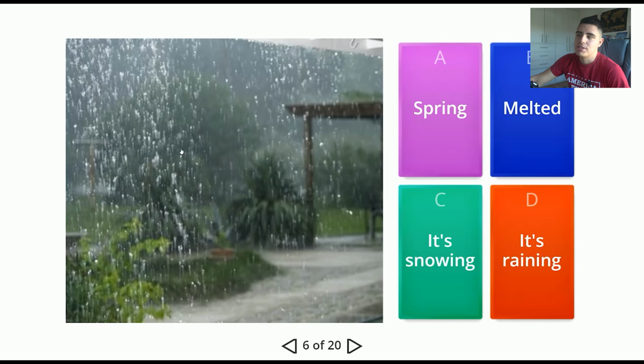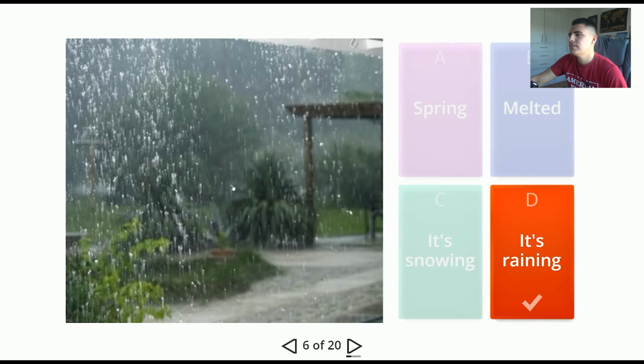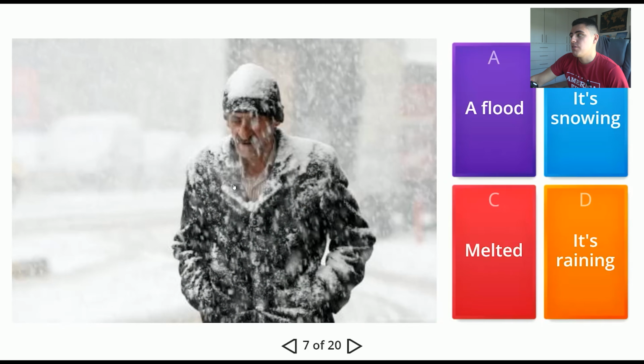Okay, now in this photo we see that it is snowing. No, I'm just joking. It's raining. Yeah, it's raining. Okay. And in this photo we see that it's melted. No, nothing's melted in this photo. There's a flood. There is no flood. It's snowing. Yeah.